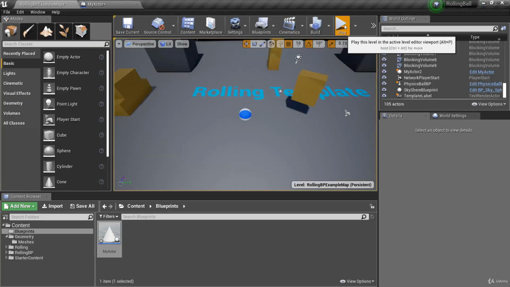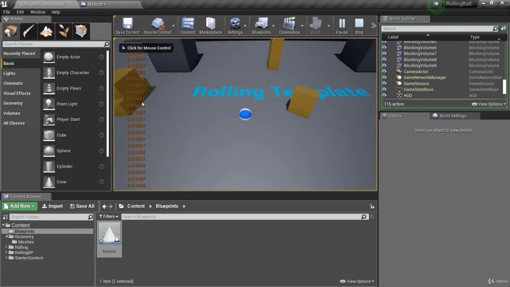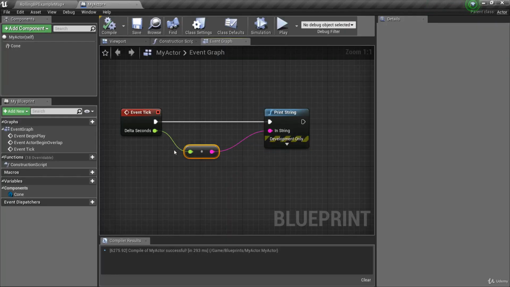So if I come back and hit play, you'll see that now every frame we're getting the delta time value printed to the screen, and this is showing you how much time in seconds is passing between the frames, and it's changing slightly, but you'll see that it's 0.0166 and some other numbers, and that shows you just how many seconds are passing between frames. And so this little node is sort of an automatic thing that the engine does for you to convert from a float to a string.